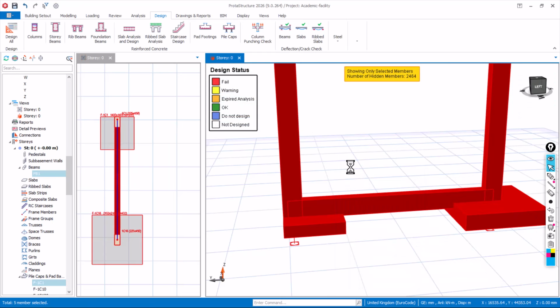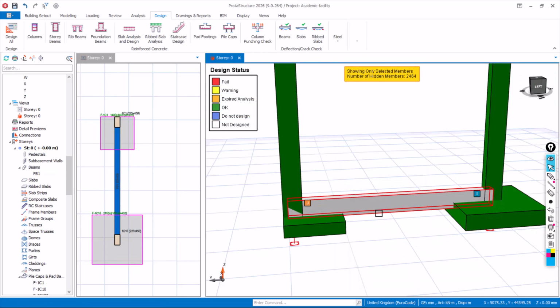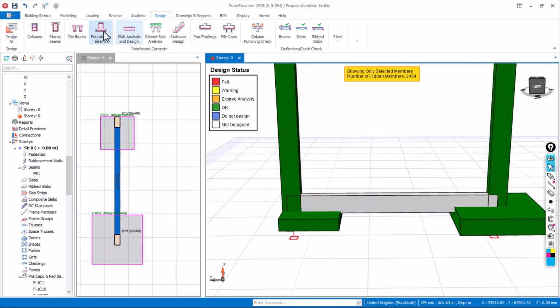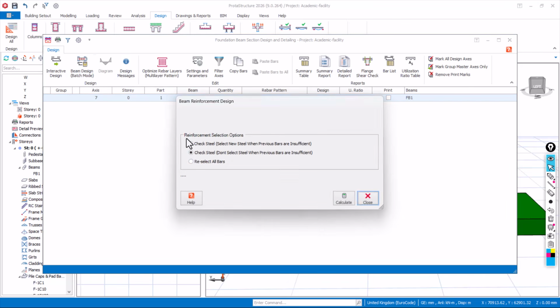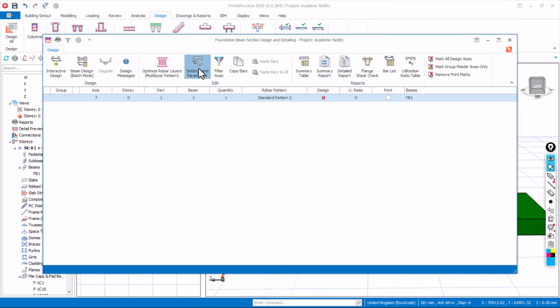Now we have to do a design for this. So I'll come here now and click on this. Then I'll come back here and click on batch mode design. Now before we do batch mode, we have to do some settings first. So come here and then click on the settings here.